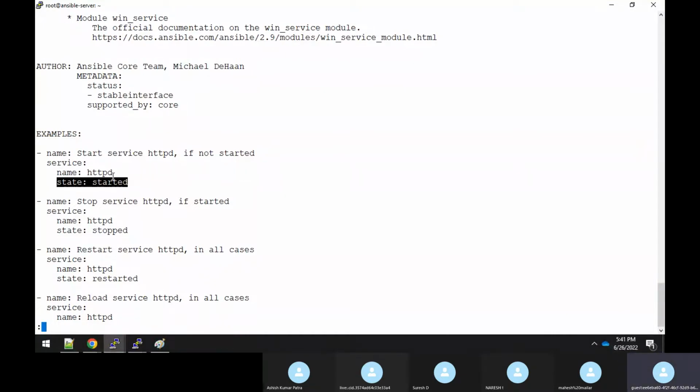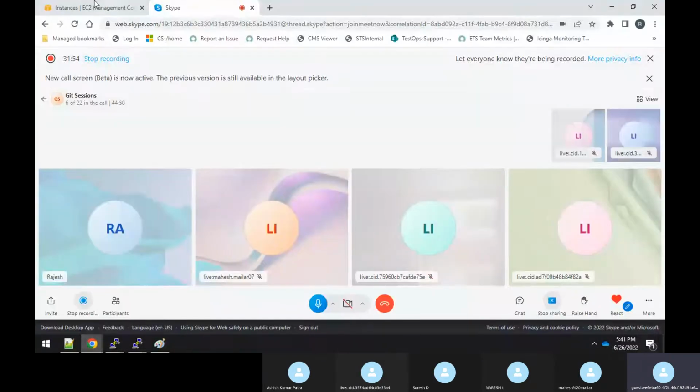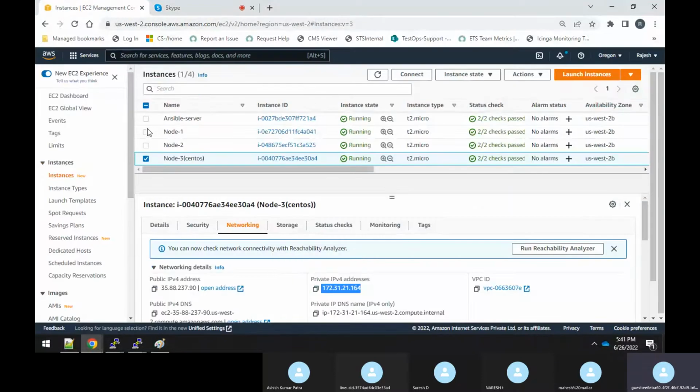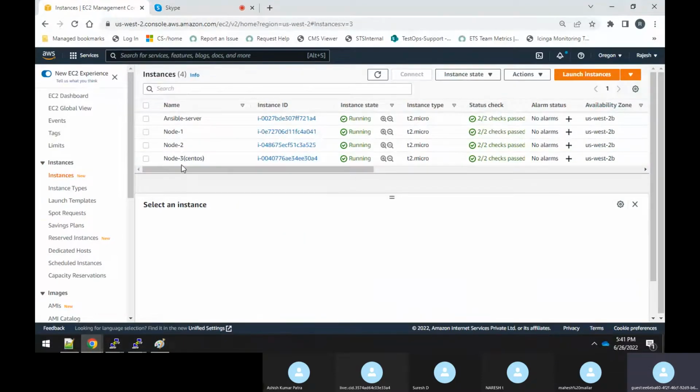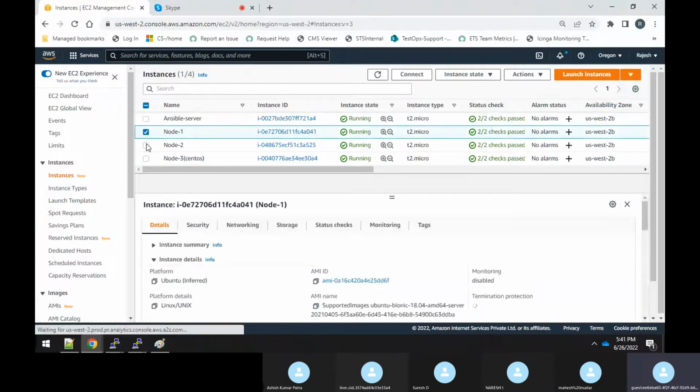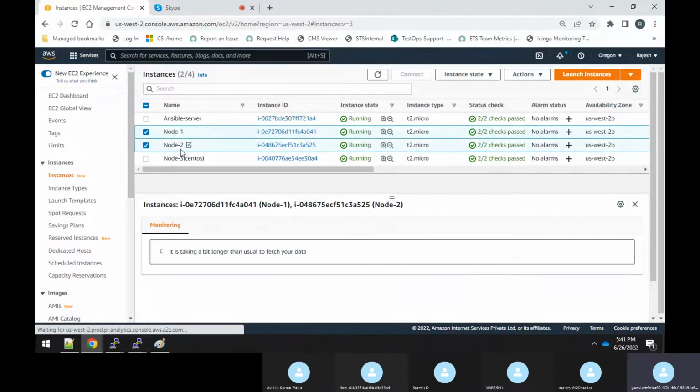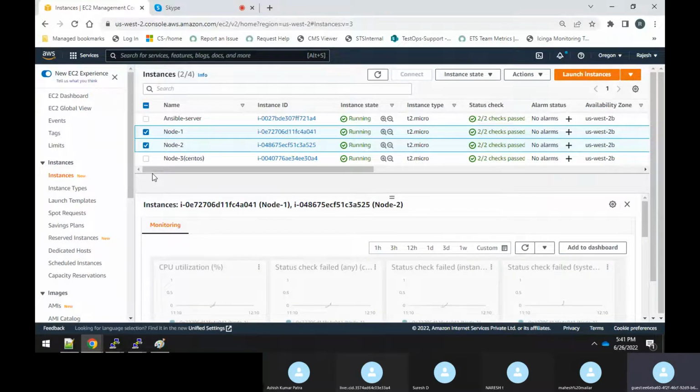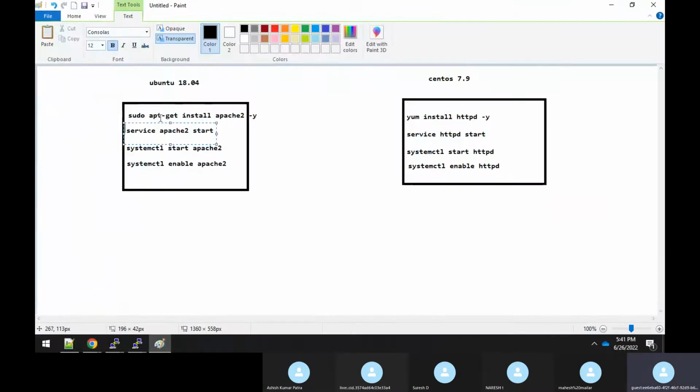Okay. Now what I'm going to do here, as you know, I have the Ubuntu servers in Node 1 and Node 2, and CentOS is the Node 3. So for this example, let me install the Apache package in these two, Node 1 and Node 2. How to install the Apache package? You have to use this command, sudo apt-get install apache2.